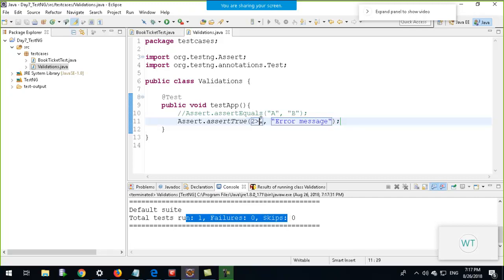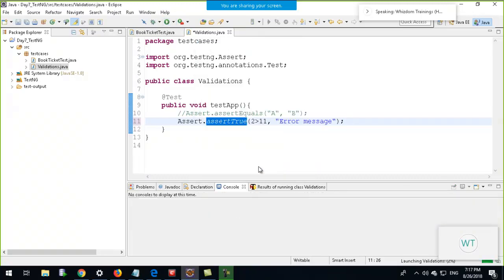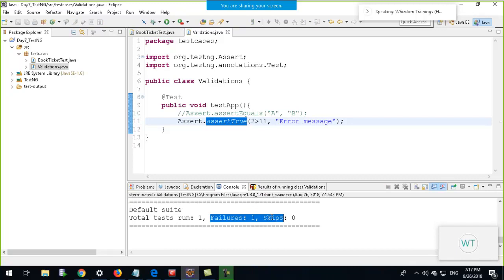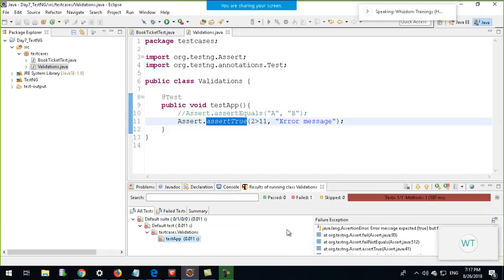However, if I write 2 greater than 11, which is false, and I'm asserting true, and if I run this, I will get the error, I'll get the exception, I'll get the failure. Okay, expected true but was found false. Right. So this condition should always evaluate to true. If it is not, then you have to throw the error message.